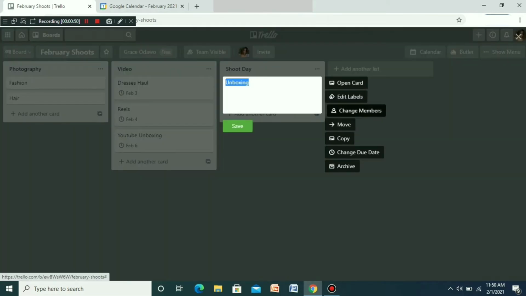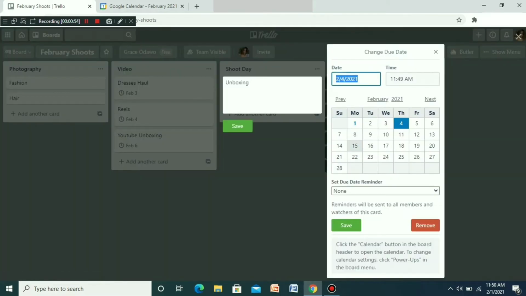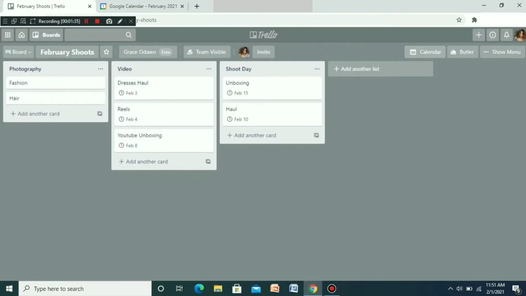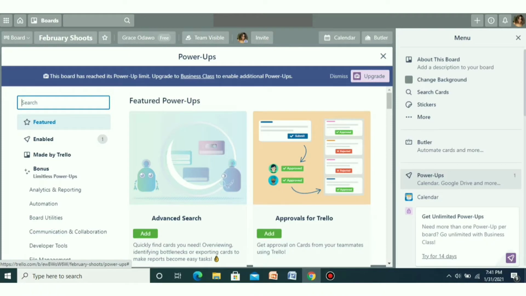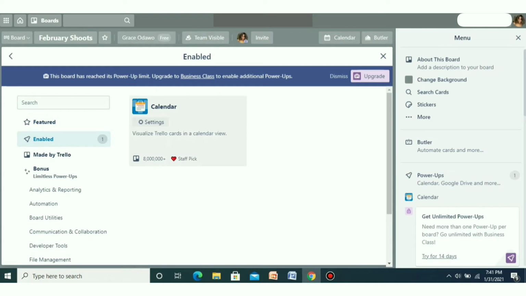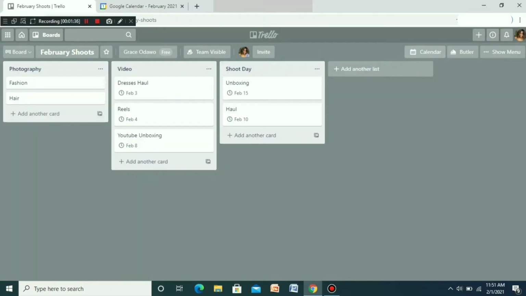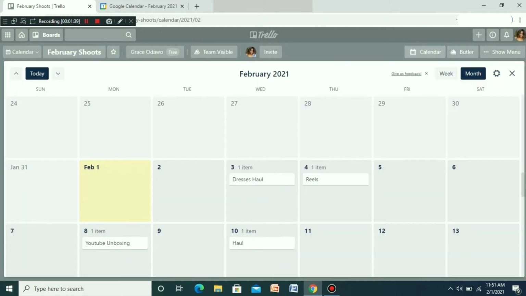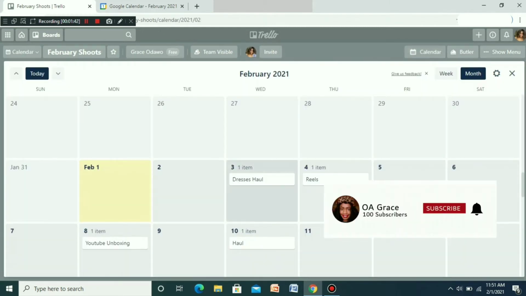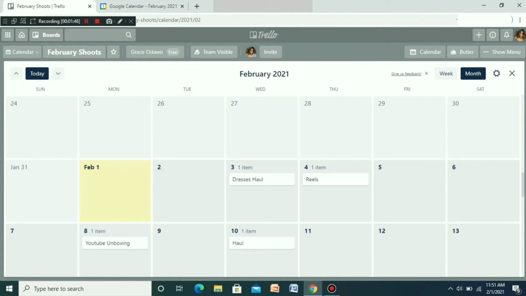After scheduling my cards, I'm now going to go to my Trello calendar. If you do not have a Trello calendar, click on the show menu and it will give you a power-up option. Under the power-ups, you'll see different apps that you can upgrade your Trello with. And the calendar is one of them, which is free. So just activate the calendar power-up. Since I had already activated mine, I'm just going to go to the calendar. And as you can see, all my cards are visible on the calendar, which is kind of cool.